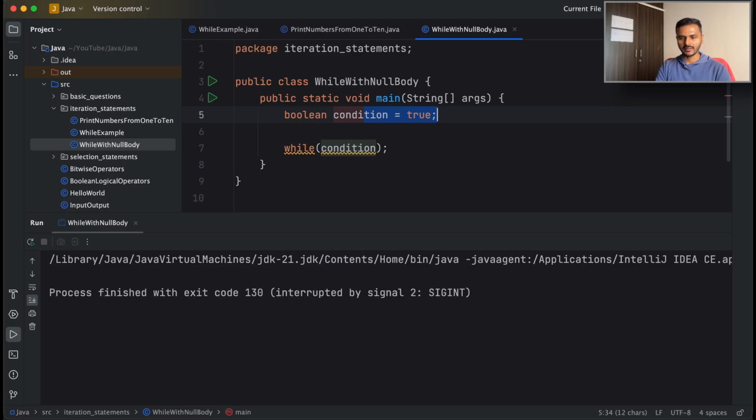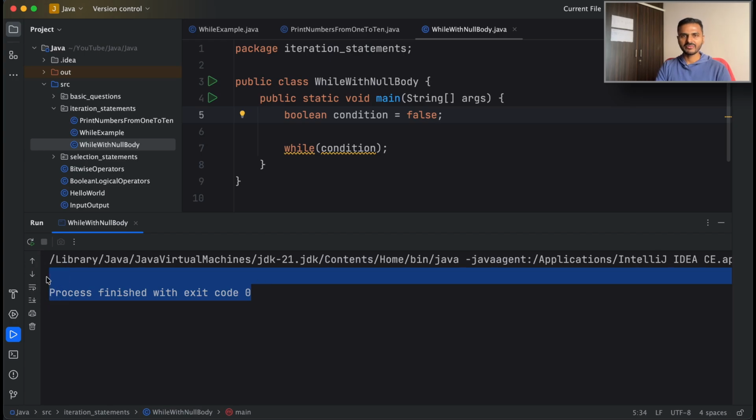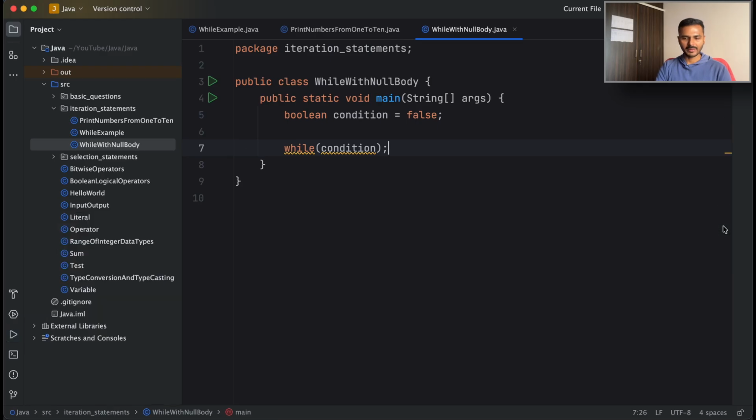So if I terminate it forcefully and then change the value to false and then run the code, you would see that the program compiled and executed successfully because it says process finished with exit code 0. But it did not print anything because there's no print statement, and it would not do any calculations or computation because there's no logic associated to the while loop. But the main point over here is it is perfectly fine to have a while loop without a body. And in that case, we will have to terminate it with a semicolon.